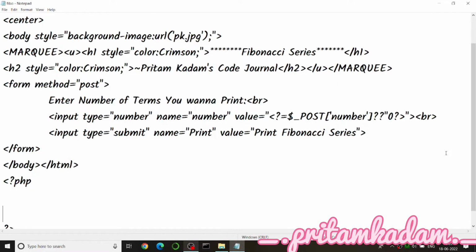Now let us go to the PHP script. First of all, if the submit button was clicked, then only we have to proceed ahead. So if isset of $_POST of print, because we have named that submit button as print. So if the print was set, then only we have to proceed ahead.